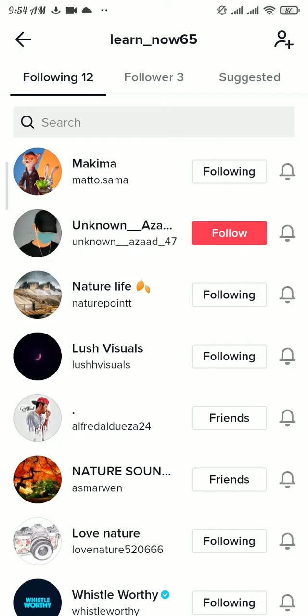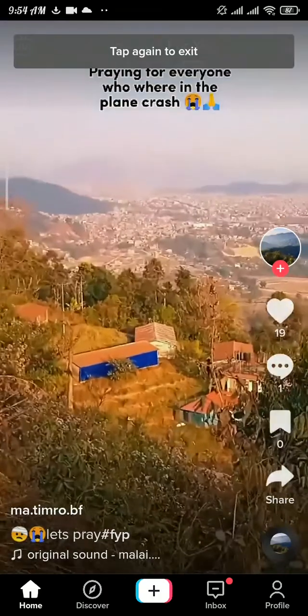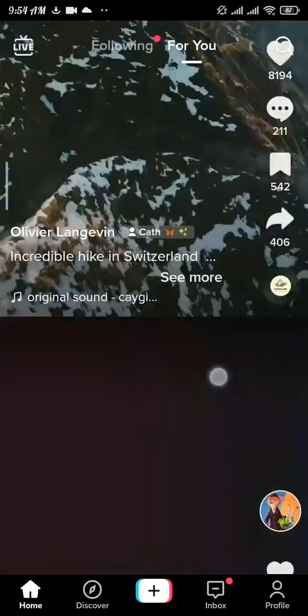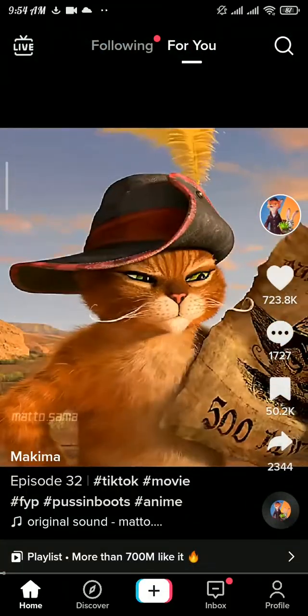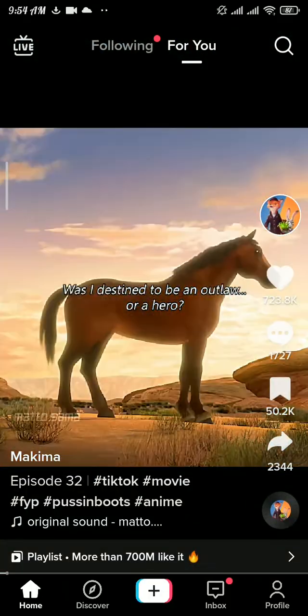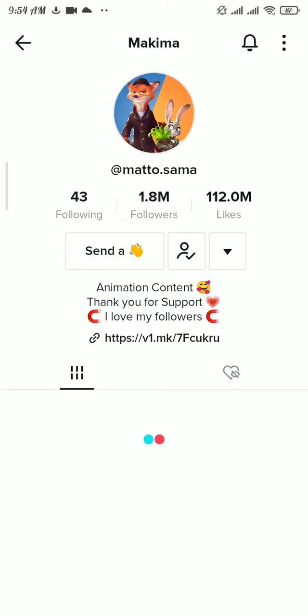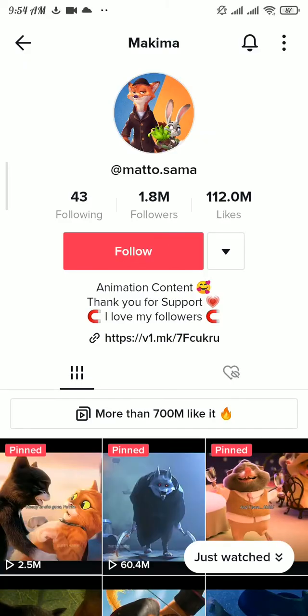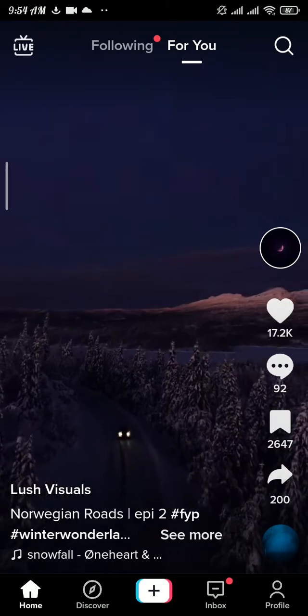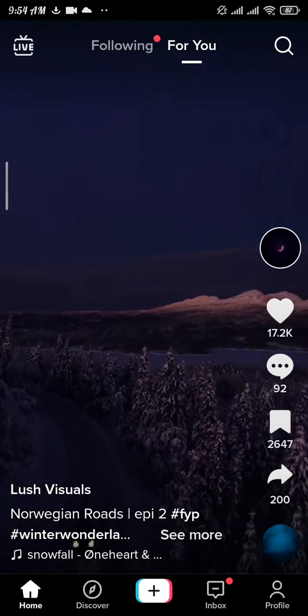Now another thing that you can do is, from your home page, choose the account that you want to unfollow and go to their profile and tap on this person icon, and that account will be unfollowed by you. And that's how easily and quickly you can unfollow someone on TikTok.